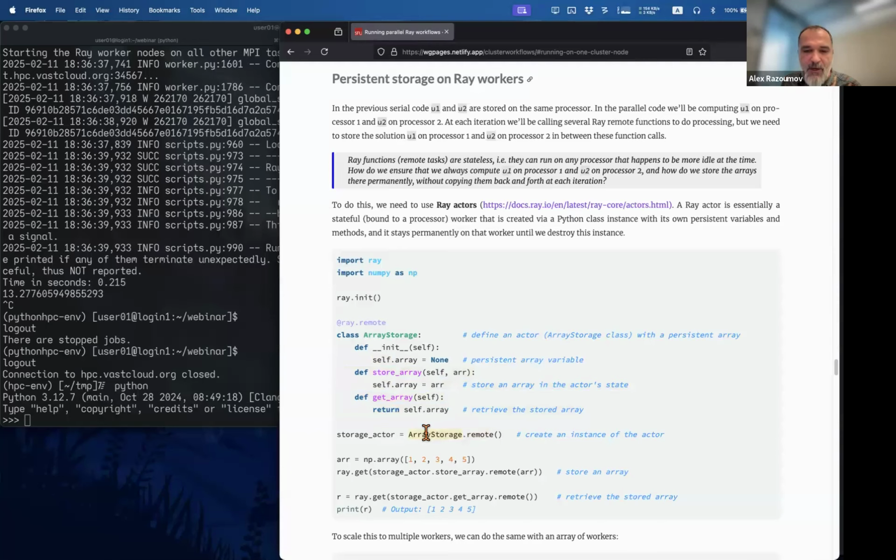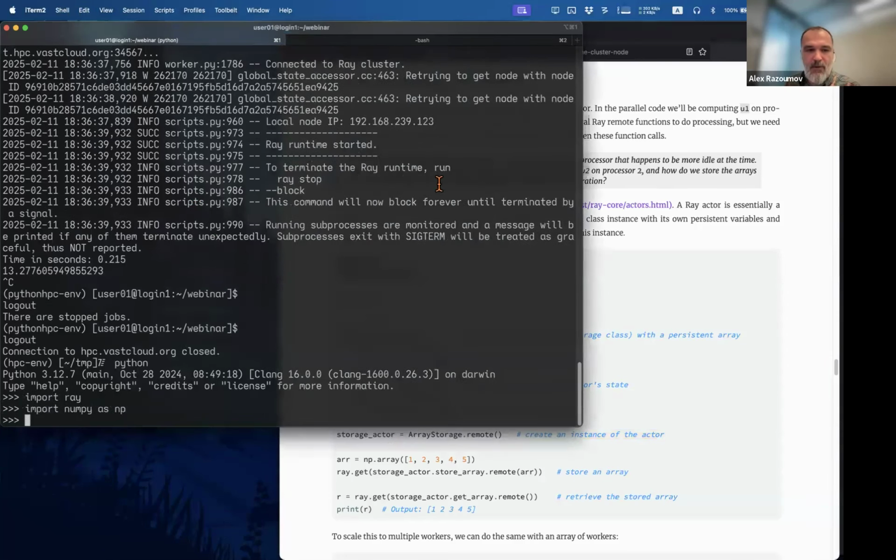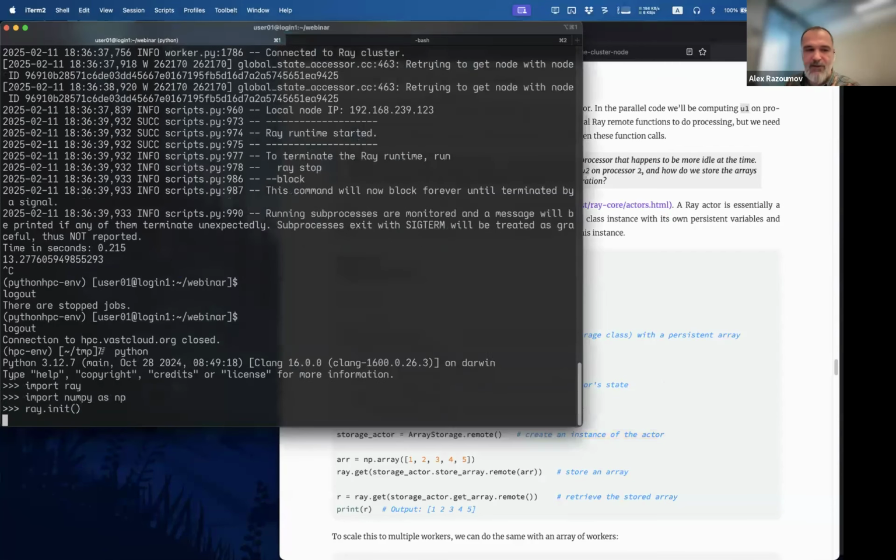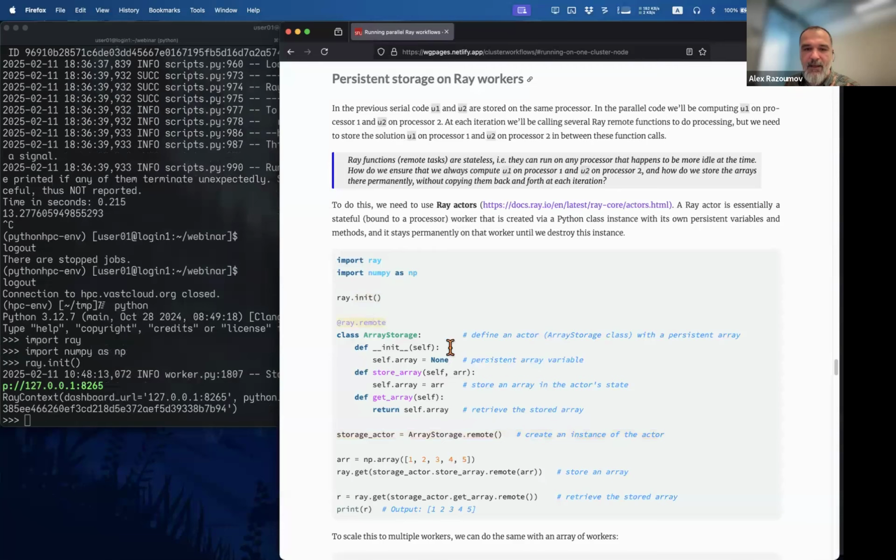You initiate this class by simply calling the class name and then remote, same as for a function, where you will see the Ray function name and then dot remote. So here we have the class name and then dot remote. This will create an instance of this class on one of the workers. In Ray, the class is permanent in the sense that we're not calling any functions yet. We just initialized the actor, this instance of the class, and it's going to sit on that worker. So this is a way to initialize permanent arrays on Ray workers. Let me show how this works. Here interactively, I'm going to import the modules, initialize a basic Ray cluster, and then define this class.